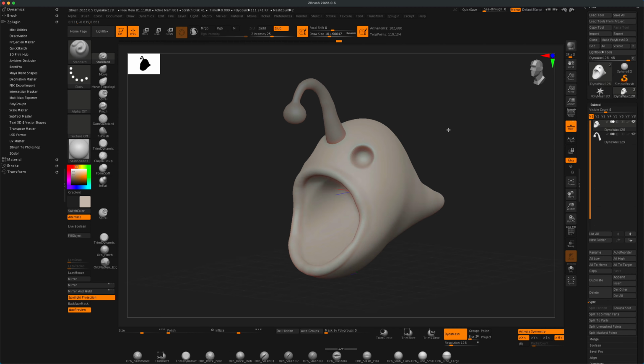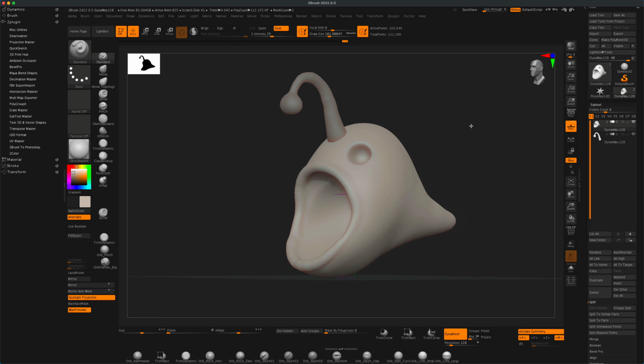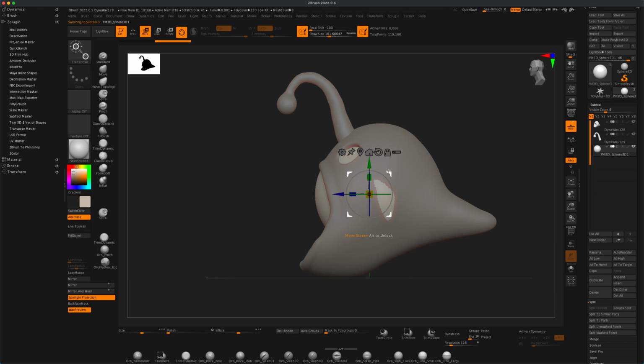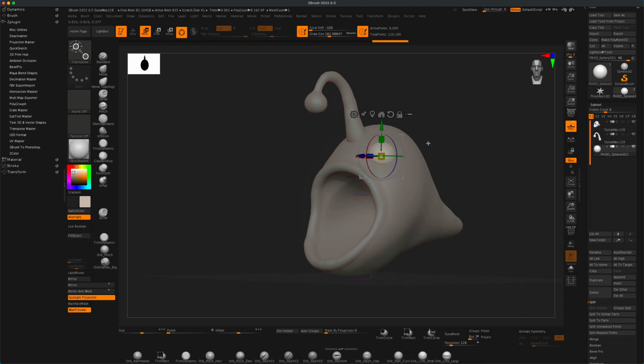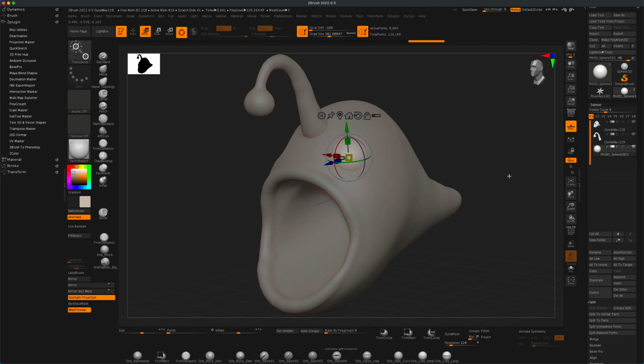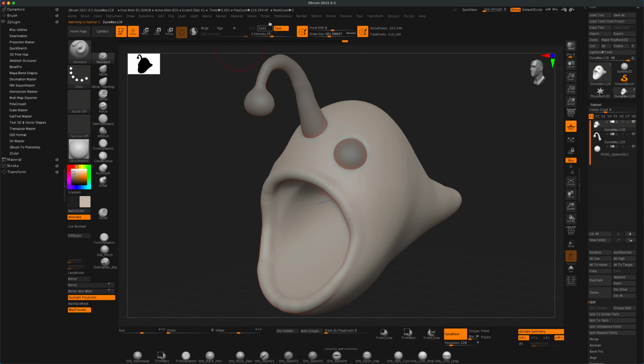Then I just grabbed the standard brush with the sub activated and pushed in a couple holes for the eyeballs. Then appended a sphere and put the sphere in place where the eye sockets are. And I wanted the eyes to be kind of large and cartoony.